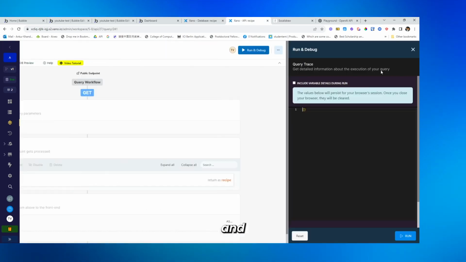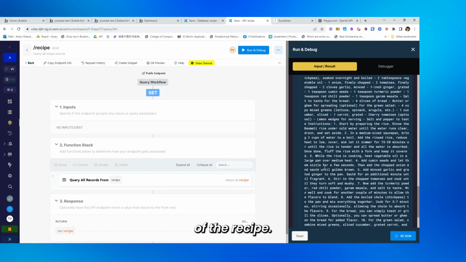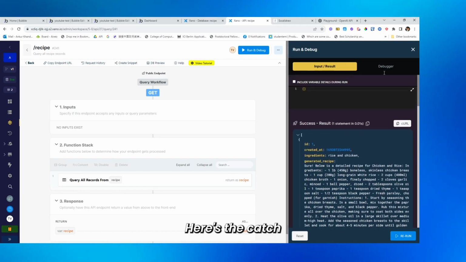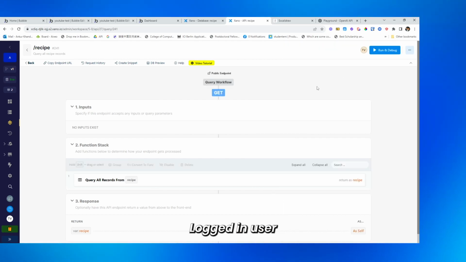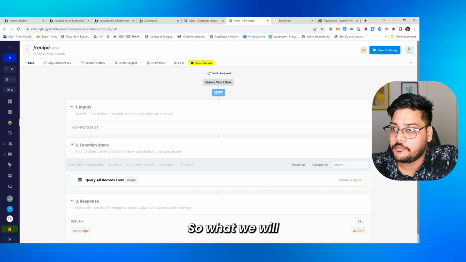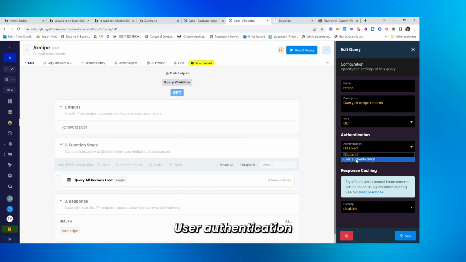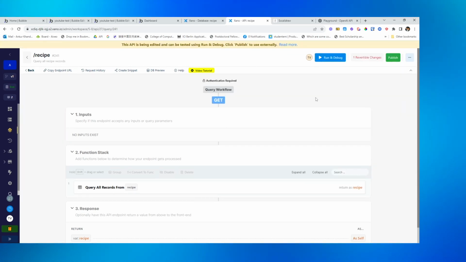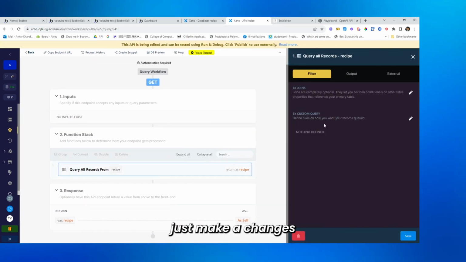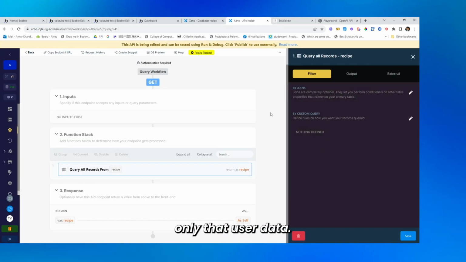this API, and if you just click on run, it gives us all the list of the recipes. But here's the catch: we need it for the logged-in user, and for the logged-in user we require authentication. So what we will do is just click here, settings. Instead of disabled, just make it user authentication. Save. Perfect. Now if you just click here, we also need to make a change, a custom query. We require only that user's data.